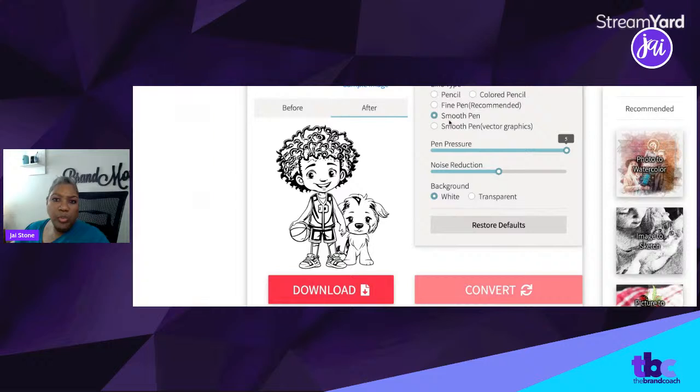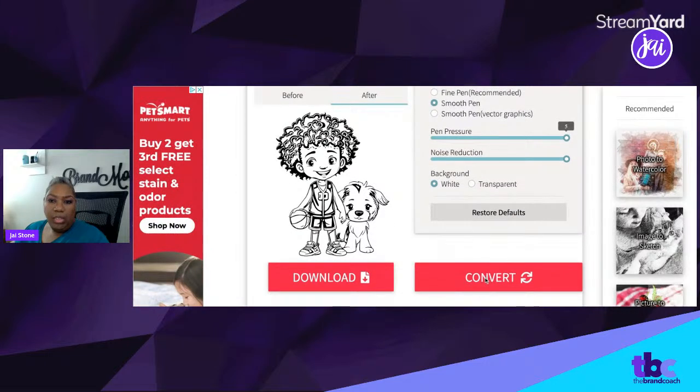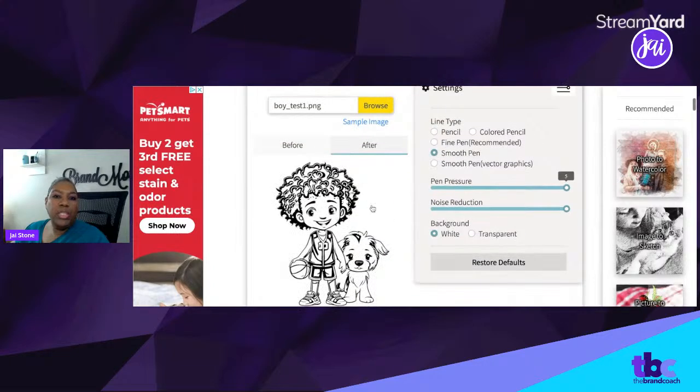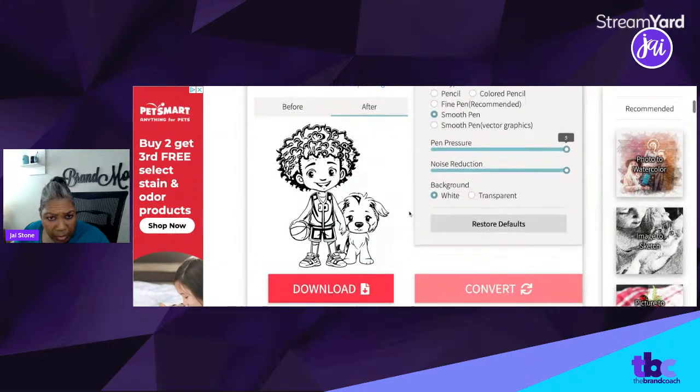It's important to use smooth pen and pen pressure because pencil kind of looks like jagged edges. Pencil looks like jagged edges, coloring pencil, fine pencil. They just, it doesn't give me the detail that I'm looking for. All right, so it doesn't feel like a coloring page. So I'm going to convert this with no noise. Noise means it takes out like the extra lines and artifacts. Okay, so that's better. That's better.